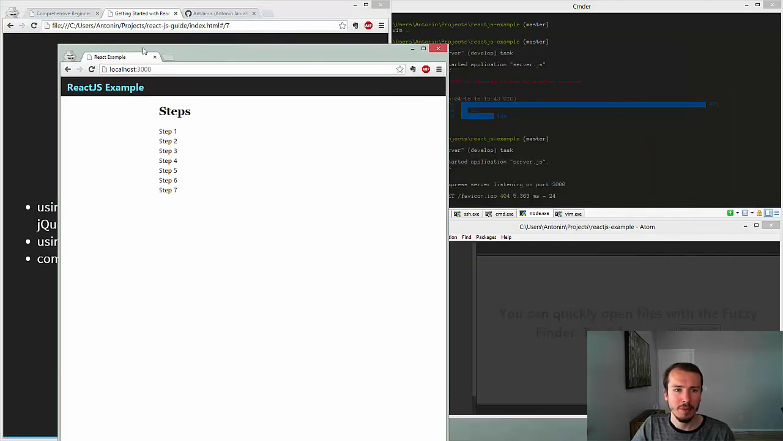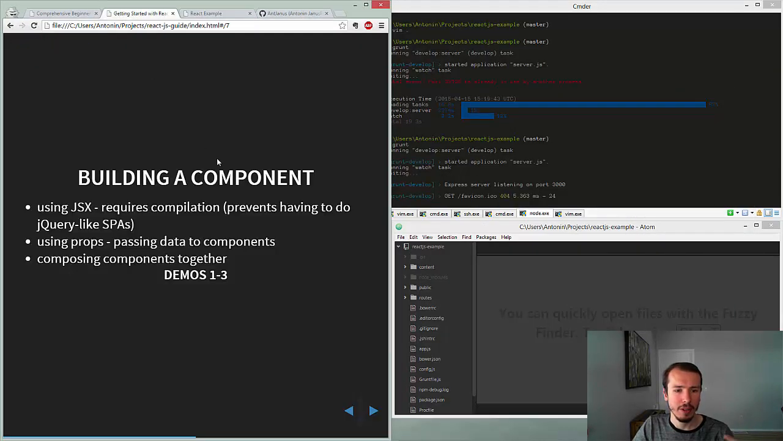So, we have 3 different demos. I'm going to show you JSX, which is a way of templating, basically. I'm going to show you using props, which is passing data into components and composing components together.